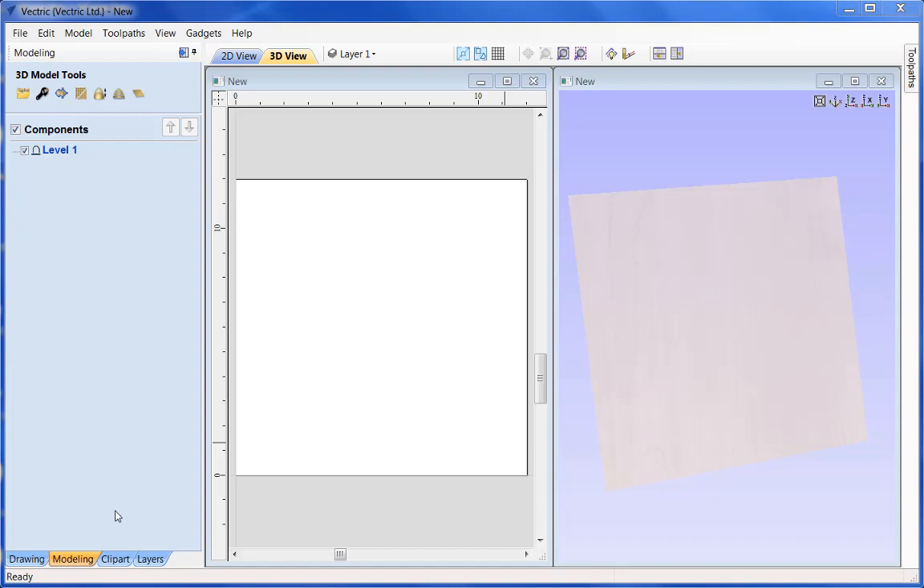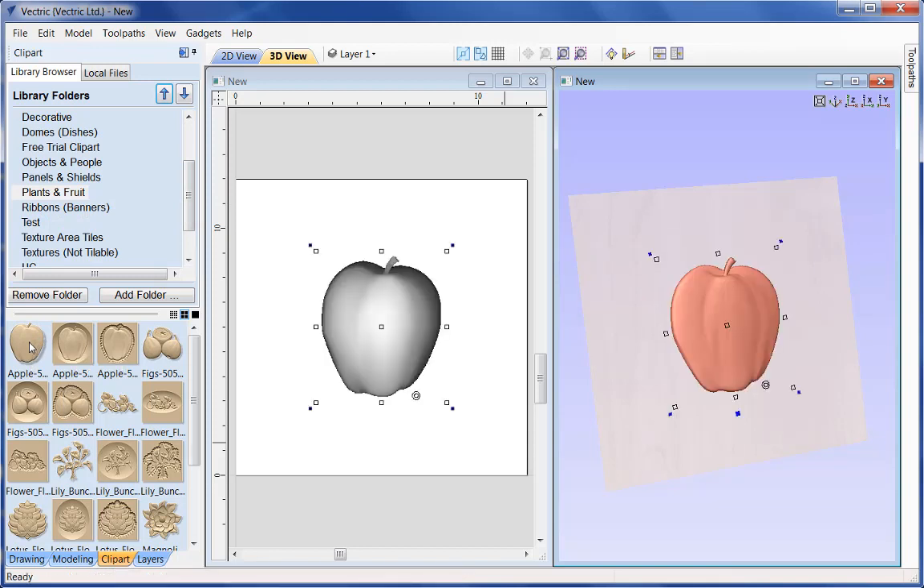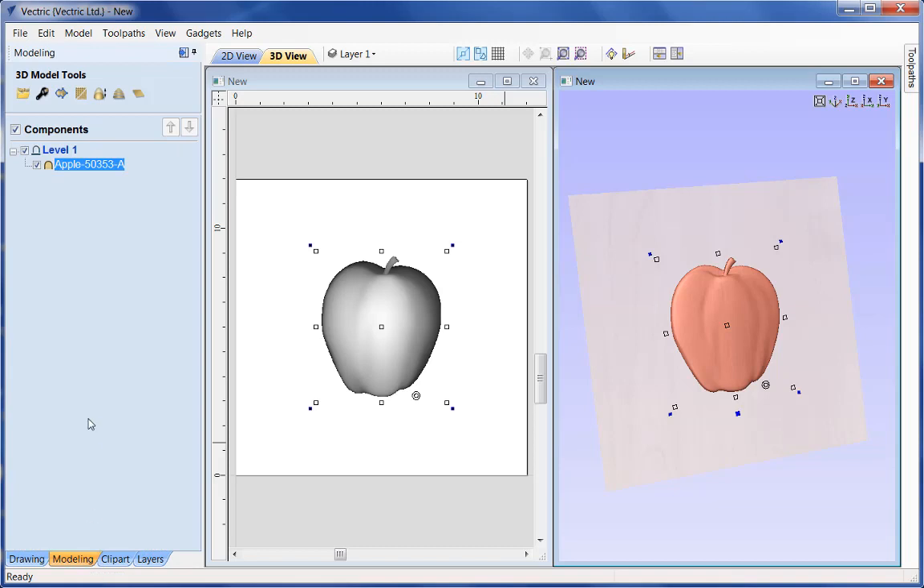So I'm going to navigate down now to my clip art tab by accessing this from the bottom of the screen, and here we have a range of different clip art that is available. I'm going to select the plants and fruits, and in particular the first option here, which is to double click on the apple. This will then copy this into our workspace and put it centrally within my workspace. I'm now going to navigate back down to the Modeling tab. We can see that the component has been added as the first item under level 1 and is currently selected.